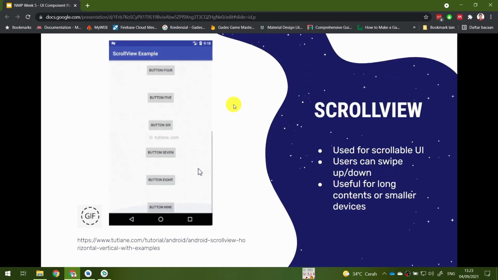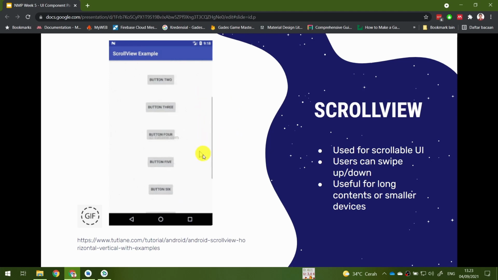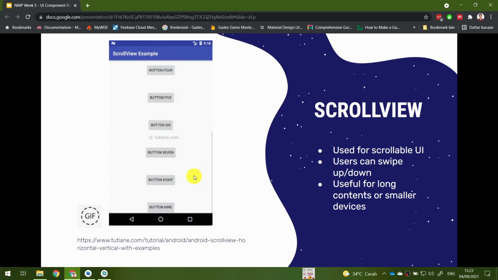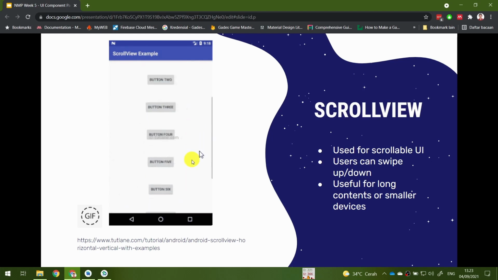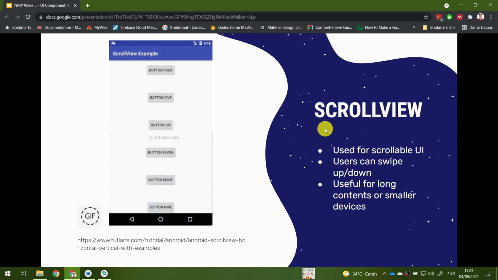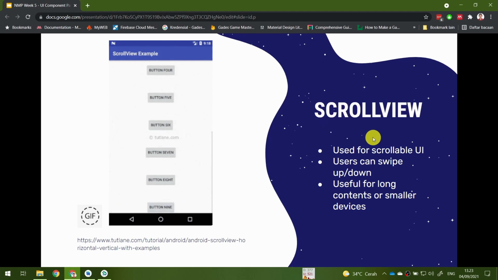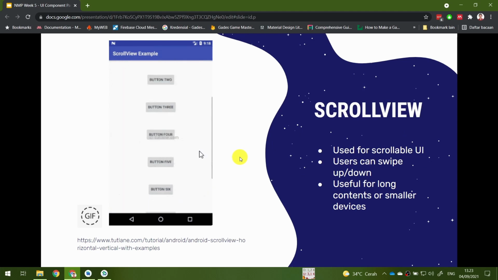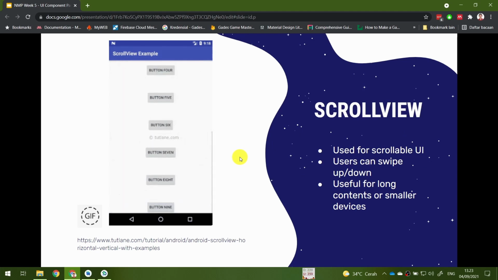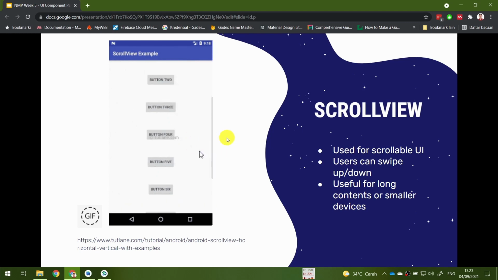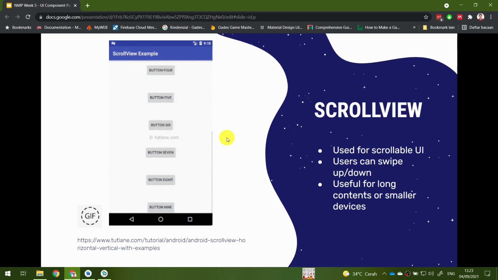So this is the scroll view in action. I have more than one button. I have 9 buttons here. Then I can scroll my screen by first adding a scroll view, and then I will add my buttons or any other UI components inside the scroll view. So a scroll view is used for creating a scrollable UI, as you can see here, and the users can swipe up and down or left and right as necessary. But usually we will create a vertical scrollable UI, and it is useful for long content or for smaller devices.